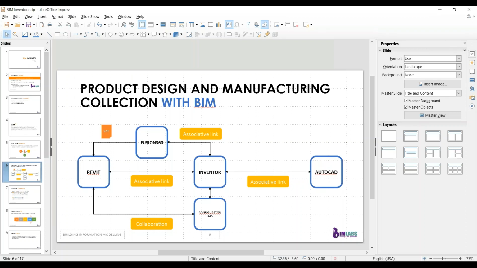You may have done drafting, that is drawing in a canvas, during your engineering graphics period. For those drawings, 2D documentation is done using AutoCAD software. Then Inventor, AutoCAD and Revit, all of these have an associative link.